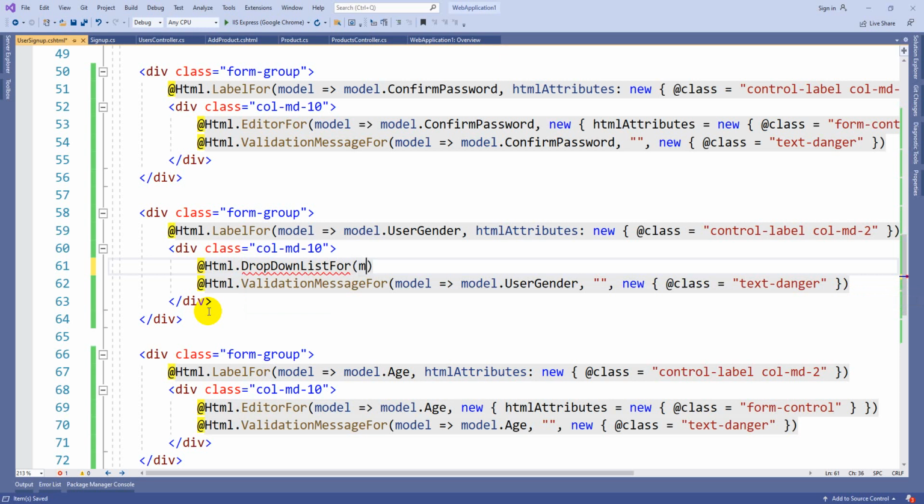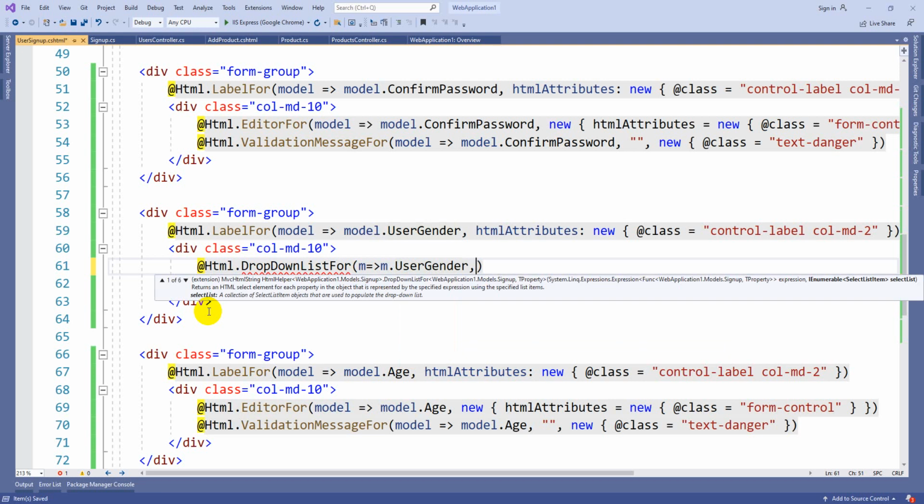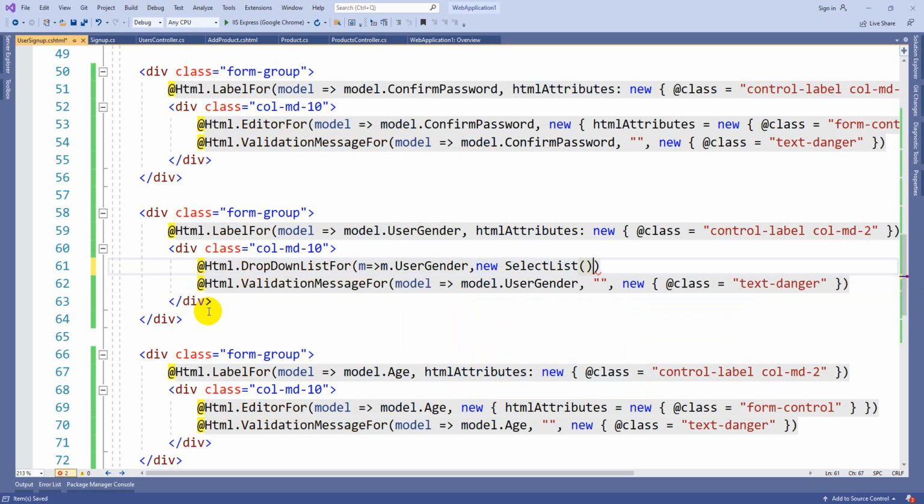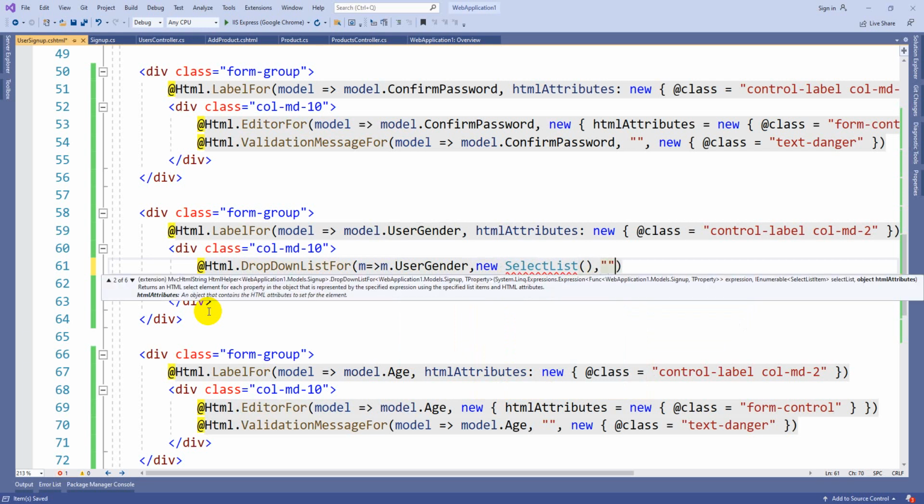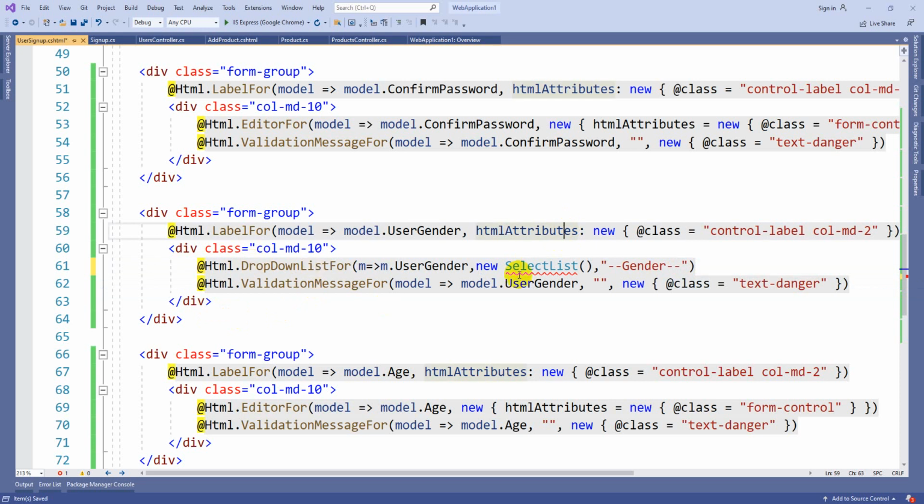So you can take any attribute. Normally in this MVC auto generated code, they use model as an entity. So m dot user gender. After that you can give new select list. In the select list, the values are going to be taken as a list from the values. So here you can give the option gender. This is the code to generate a drop down list item.